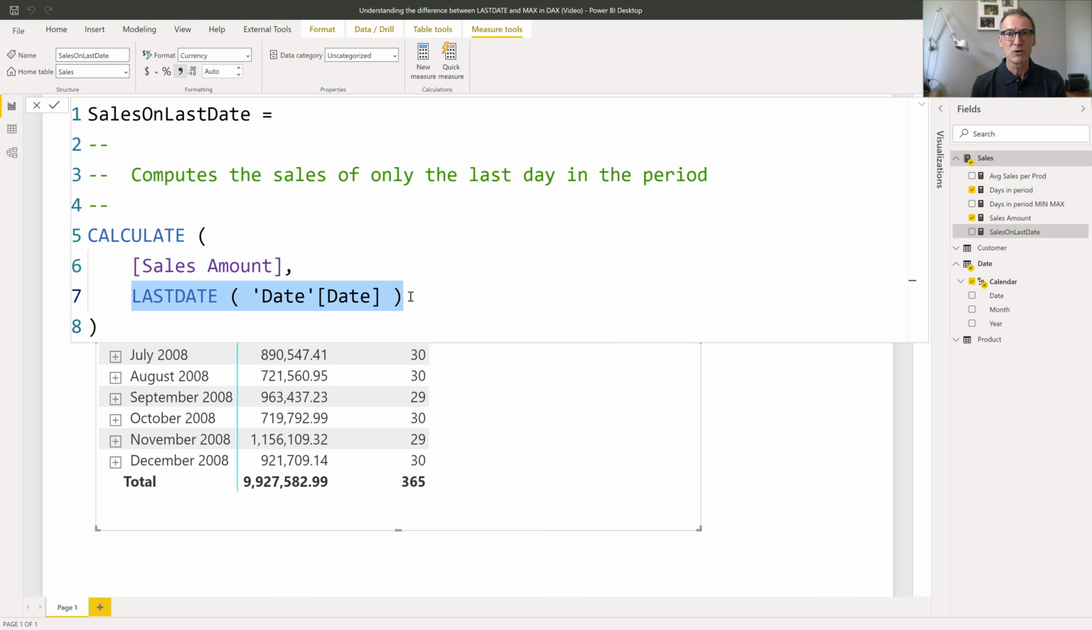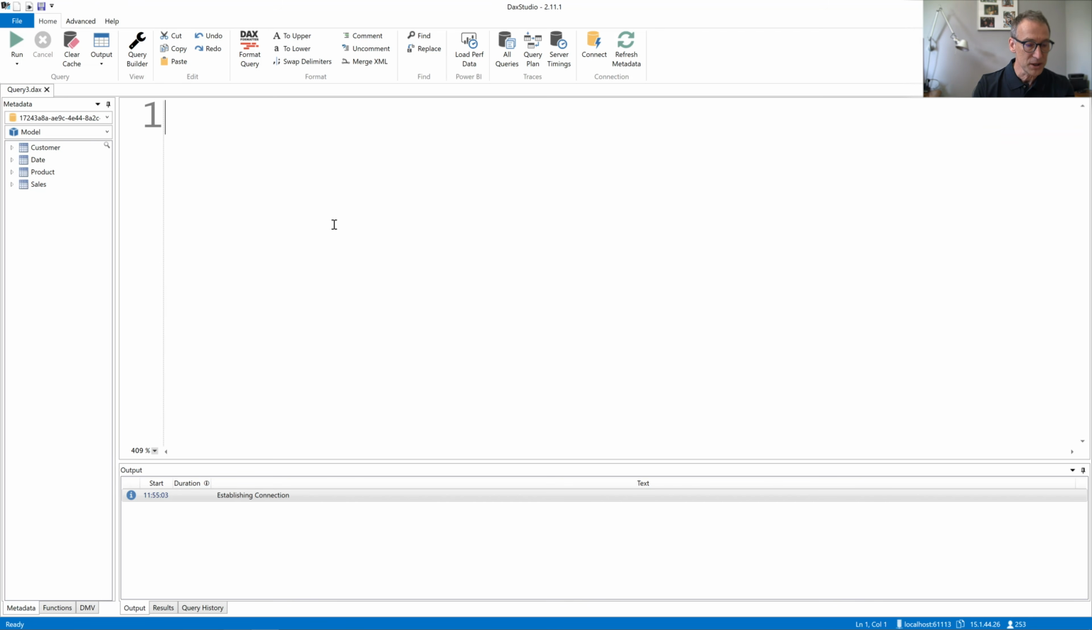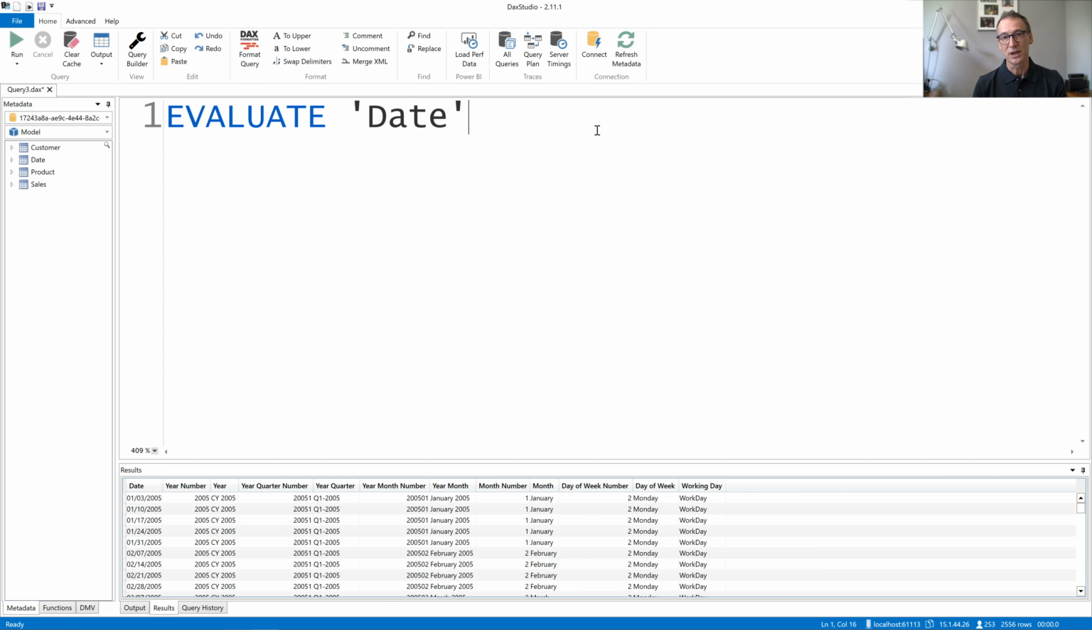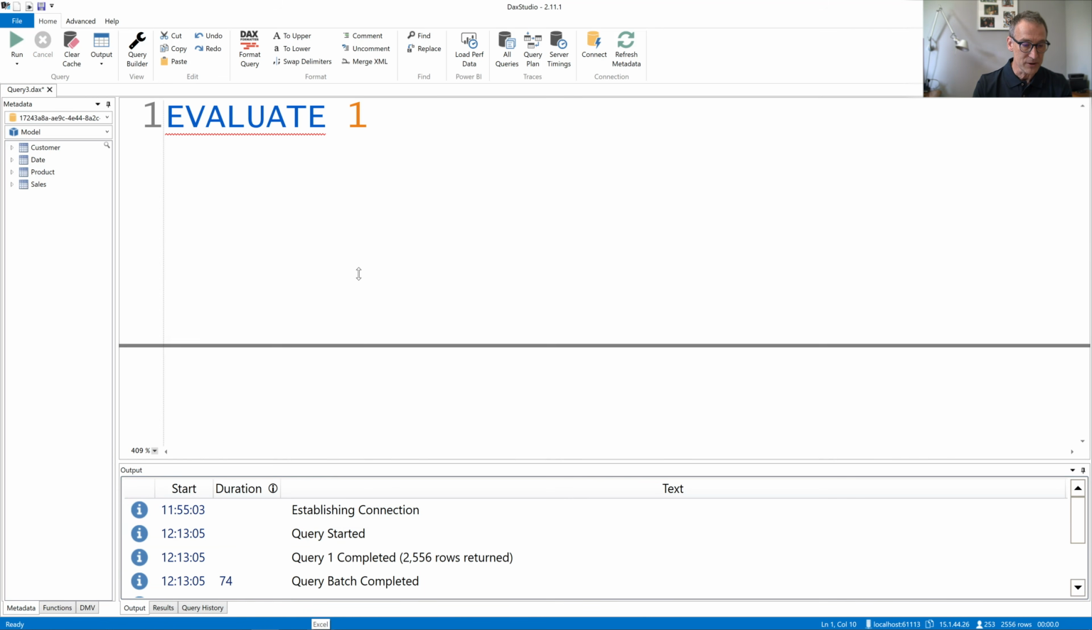Now, let's double check it. We can check the result of LASTDATE by using DAX Studio. I already have a connection with DAX Studio here, and in DAX Studio you can run queries. So we can run a query like EVALUATE 'Date', for example. Date in single quotes. Because Date is a table, it will return some result. EVALUATE does not accept numbers, it does not accept values as its result. If you write EVALUATE 1, this is not going to work, and you see that it produces an error.